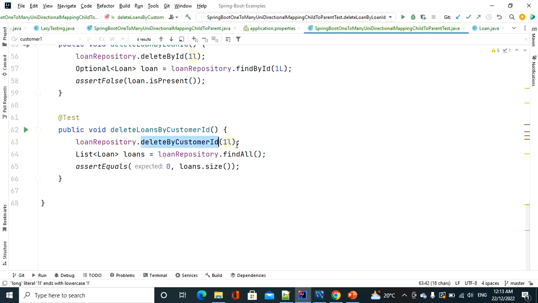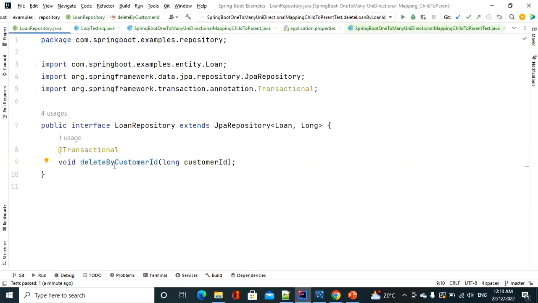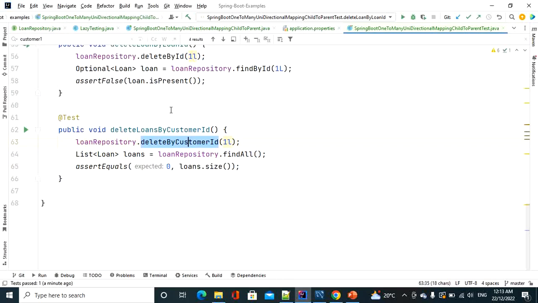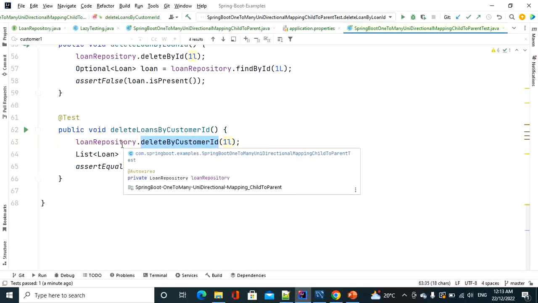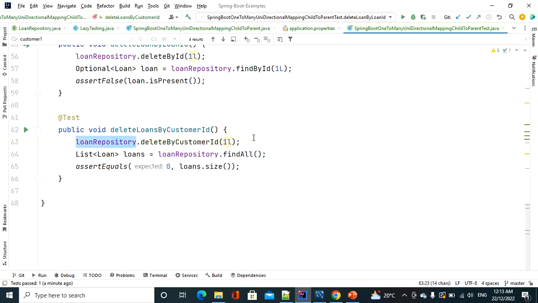So that's why, if you see, delete by customer ID. As I said, I have written one derived JPA method. Here you can see deleteByCustomerId, that is annotated with @Transactional. Once this line gets executed, obviously it will internally delete all the loan records of that particular customer. Only loan records. Do remember that customer records will be intact. That will never get disturbed. Just to cross verify, I'm fetching all, loanRepository.findAll.